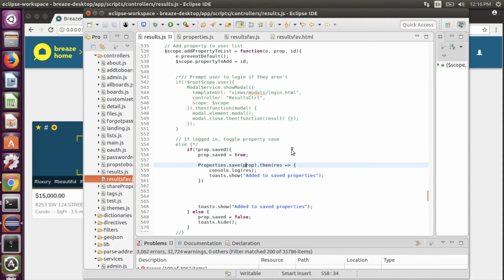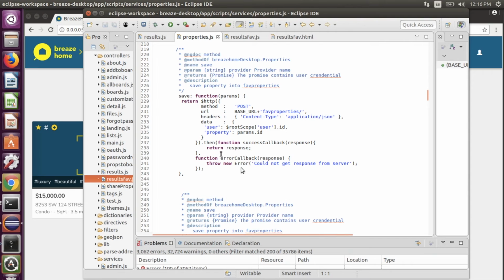and then that is this file here, the service, which is save, and that calls the method post for fave properties, and the data is the user ID and the property ID, which is what we pass. We pass property, so we're taking the property.id.